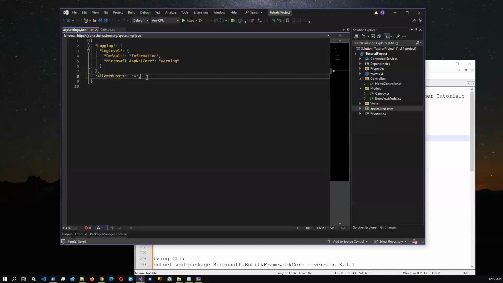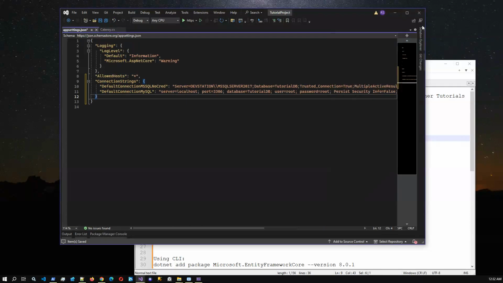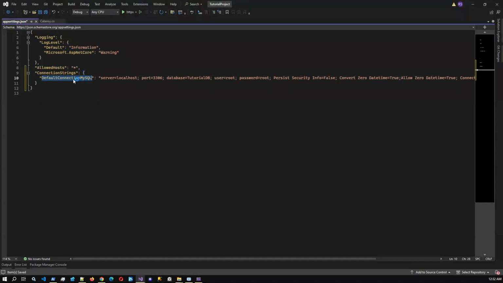So I'm just copying the connection string from my existing code. Let me maximize and remove the MySQL connection string. It's the default MySQL connection string. The server name is localhost, the port for MySQL is 3306, the database is T2LDB, user root, and password root. For your local MySQL, I'm using MySQL Workbench, the MySQL server connectivity client.